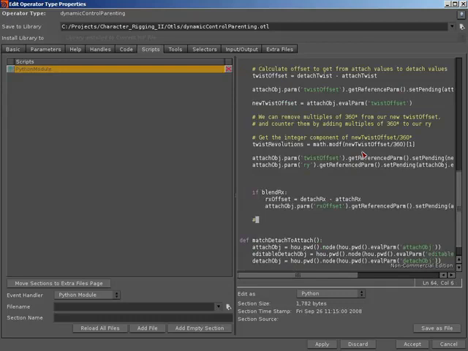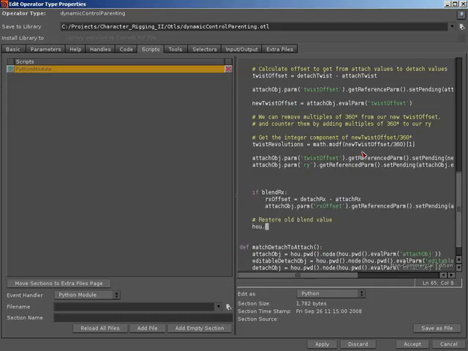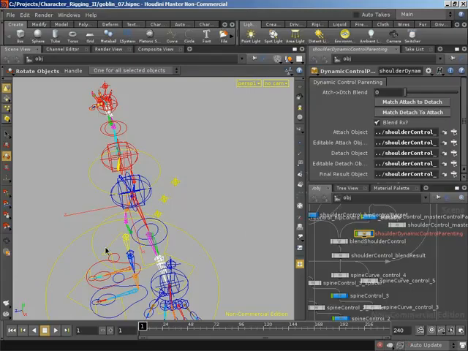So there's only one thing left to do. We need to restore our old blend value. So we're going to say who.pwd.palm blend.get referenced palm, and I want to set that pending back to the old blend value that we stored earlier. So we can now accept this, and then we can test to see, is this indeed working?